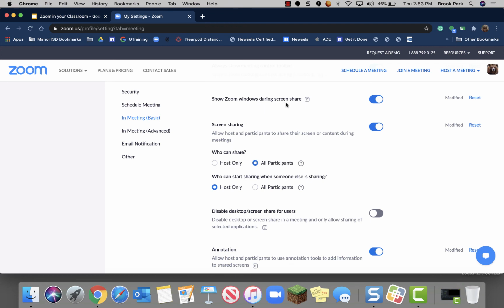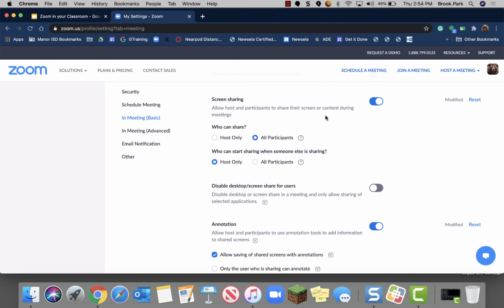Show Zoom windows during the screen share. For y'all, I would go ahead and toggle that off so that your students are not seeing all of the Zoom windows that you're seeing on your screen. Screen sharing, I recommend turning that on so our students can show what they're learning and ask questions and make presentations and all that. Who can share? All participants. But very important here, who can start sharing when someone else is sharing? I recommend host only.